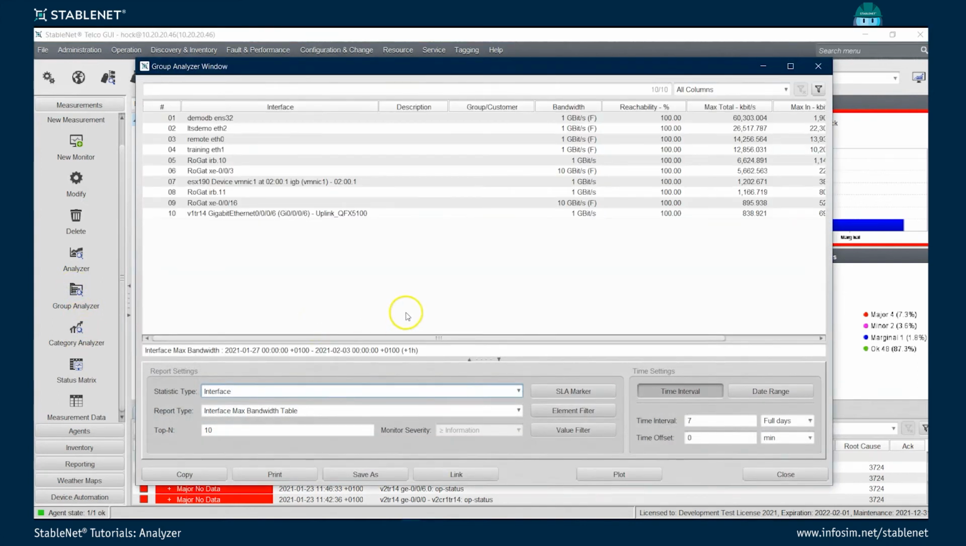And the group analyzer gives me an overview of all the different measurements in my system according to different criteria. Here, for instance, it opened up with the last setting I had, which is an interface statistic of the report type interface max bandwidth table and a top N 10. So it's telling me those 10 elements which have the largest interface bandwidth in the last 7 days. So you can also see StableNet is keeping the settings here. The last chart I was looking at was the last 7 days, so it's keeping this information that I directly have it here available.